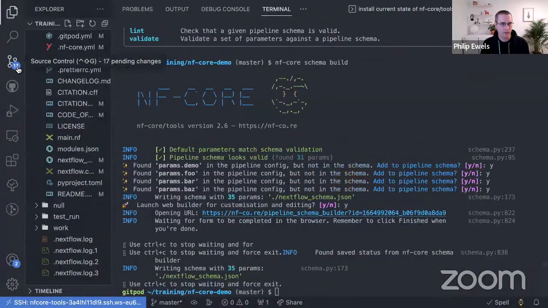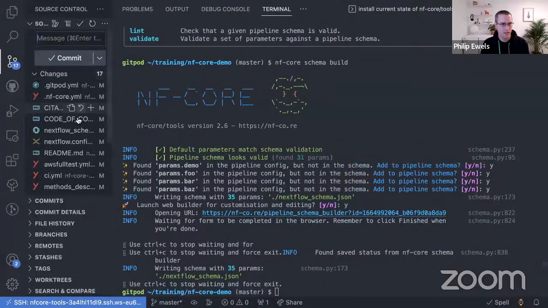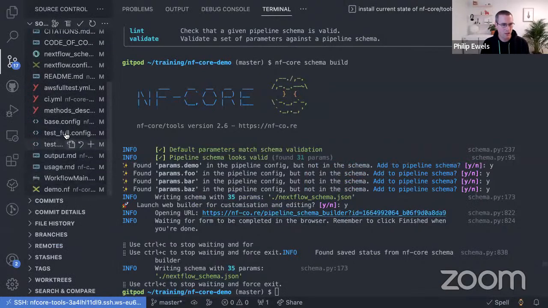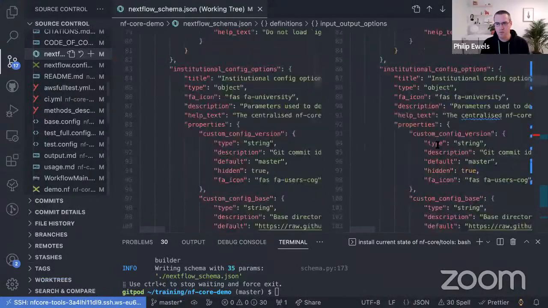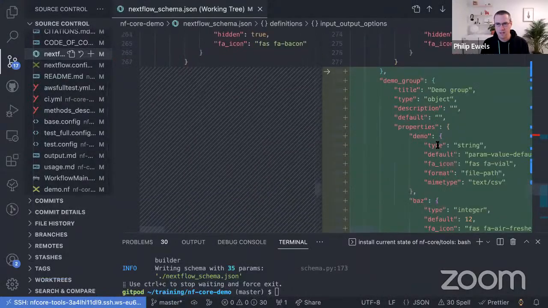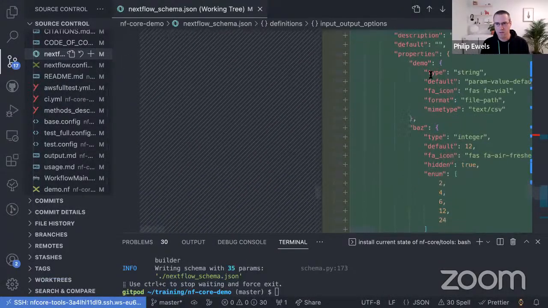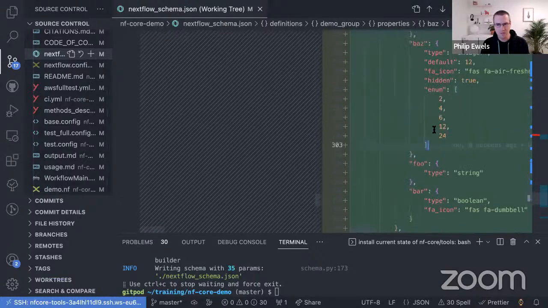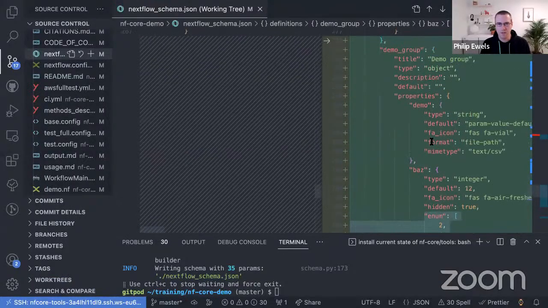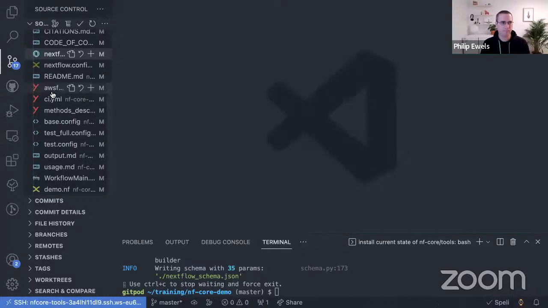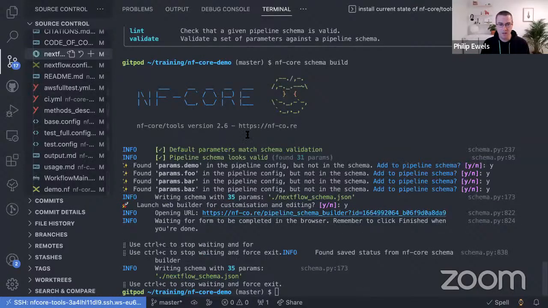And sure enough, if I go into Git, source control, and look at the Nextflow schema, we should see all of the nice things that we've just been setting in a group. There we go. We've got the type information. We've got our enumerated values. All of this stuff has been saved into that JSON file for us. So really powerful and hopefully very easy to use way to set up customization of the parameters.